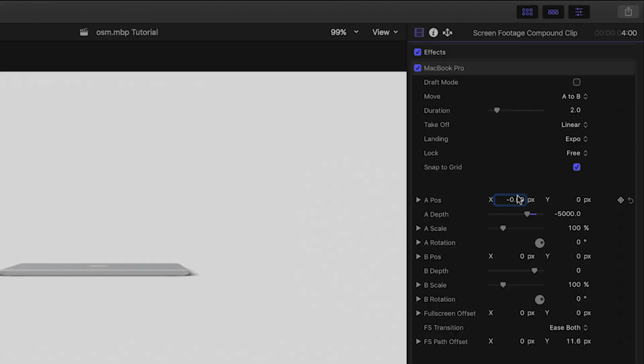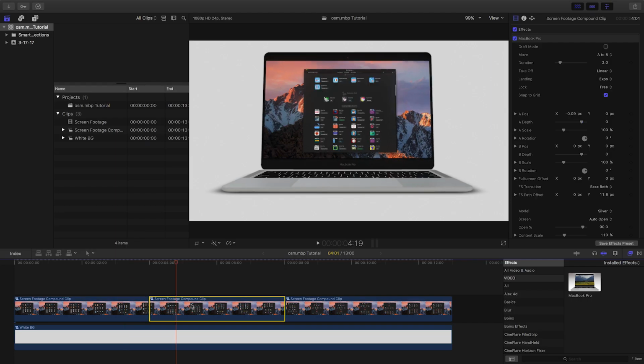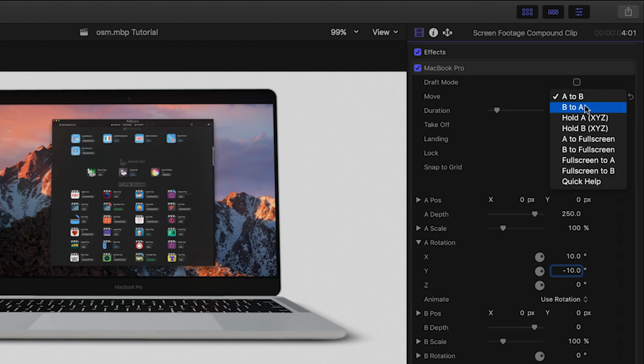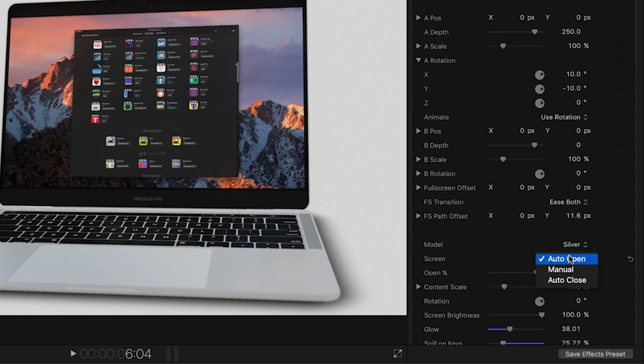On the first clip, I'll set A back in the frame and B to center. This will move A to B. On the second clip, I'll leave B in the same place and move A a little closer to the camera and rotate it. Then I'll set the move from B to A and adjust the easing for start and end. I'll set the screen to manual so it stays open for this move.